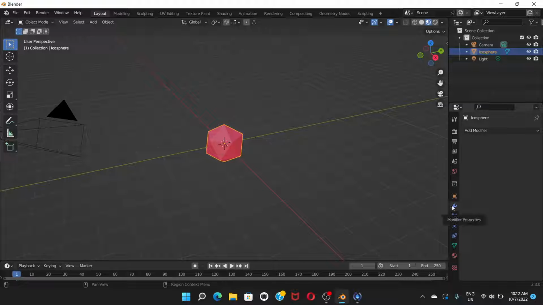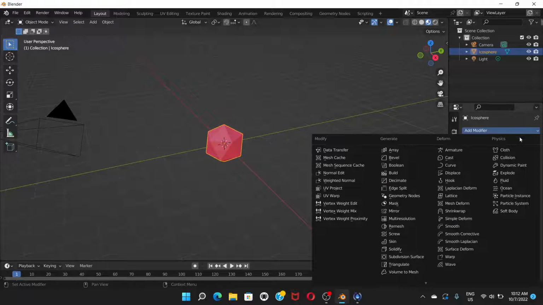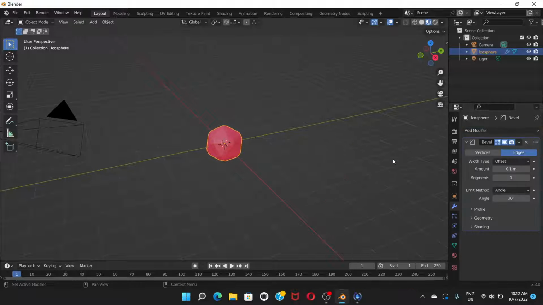And now we're going to this spanner icon, which is add modifier. Okay, modifier properties. You choose add modifier and go to bevel. Once you choose bevel, by default the edges option is selected. Choose vertices, and you can see this last option, which is shading. Choose shading, and you see this material index, it's -1. Click on the right side and turn it to 1, +1.